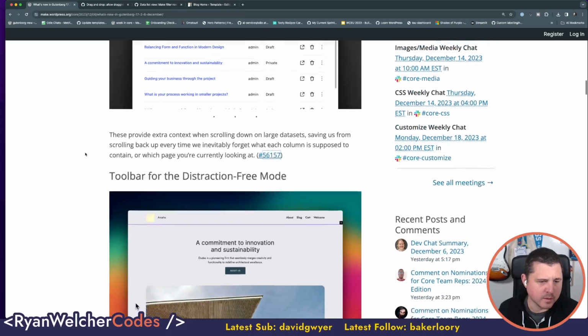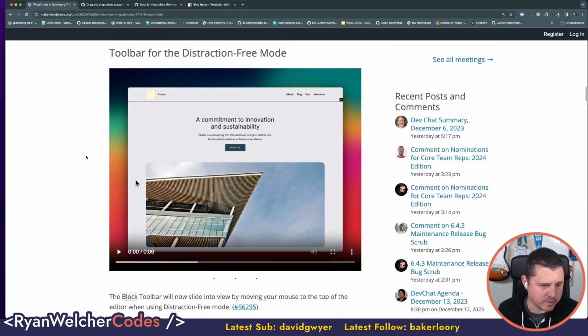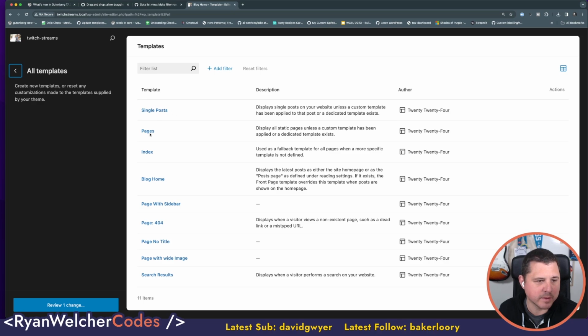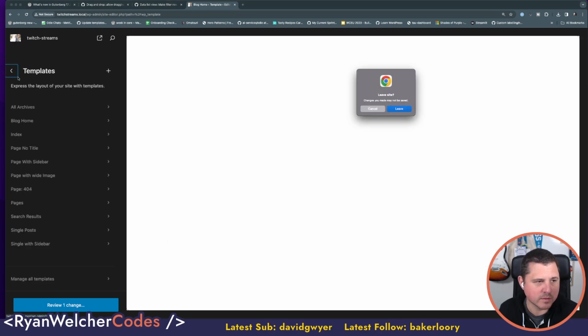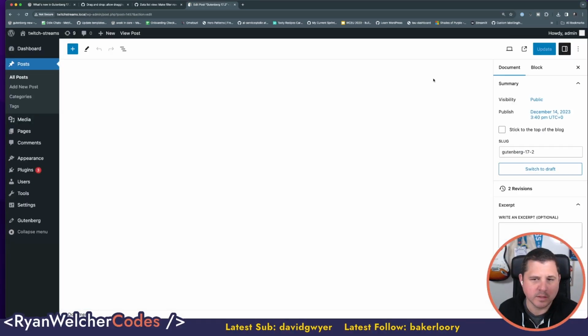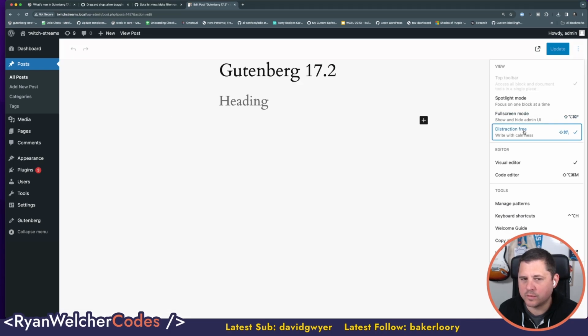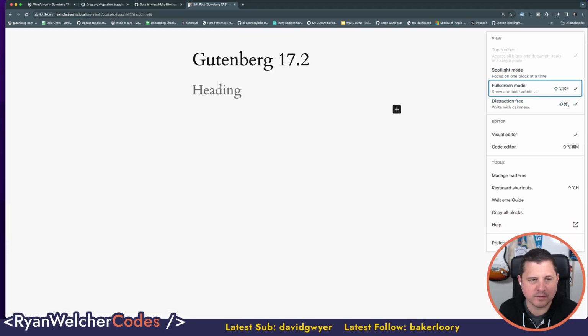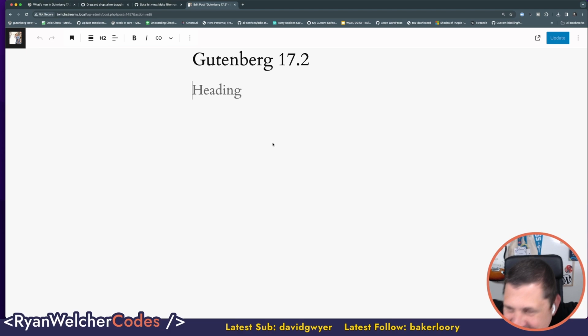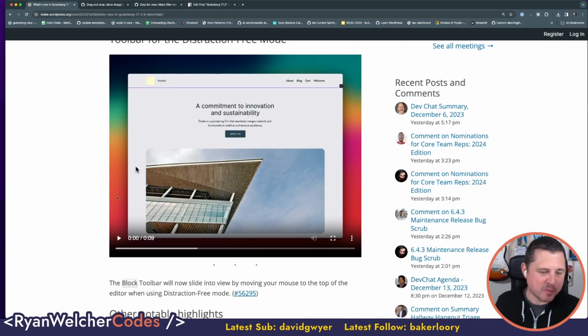Cool, next one. Toolbar for distraction-free mode. The block toolbar will now slide into view by moving your mouse to the top of the editor. Oh, okay. So if I am editing, let's go to my posts, go to this post, come up here, go into distraction-free, full screen, and then I go like that. Oh, that's nice. That's not bad. There we go. Sweet.